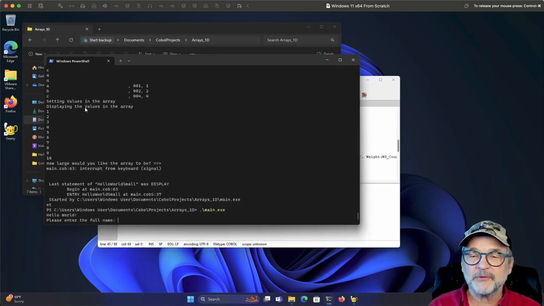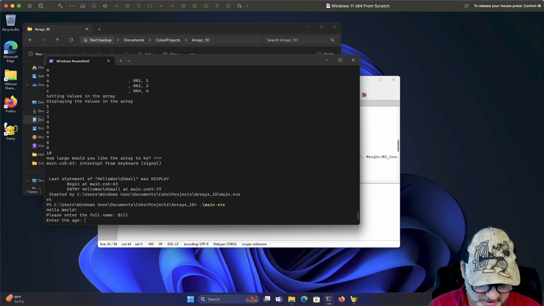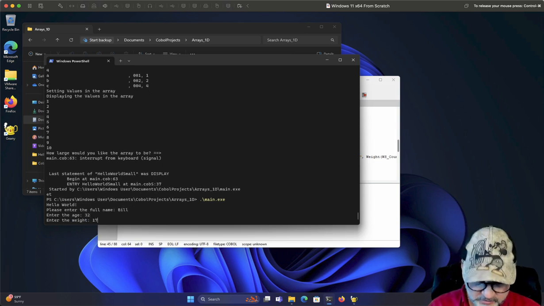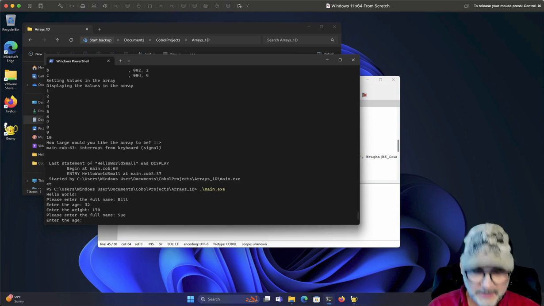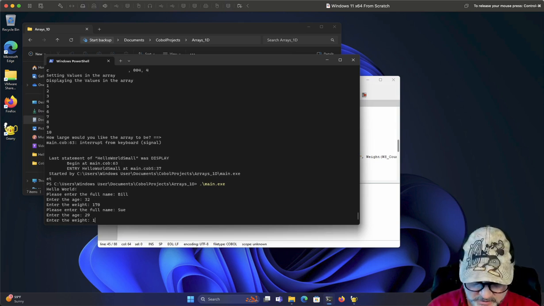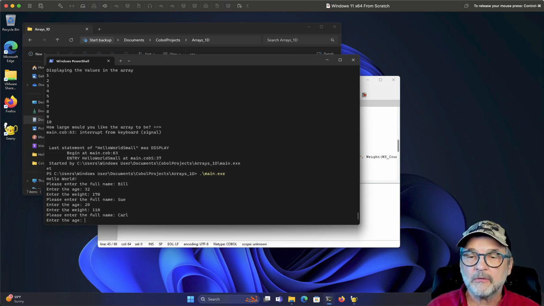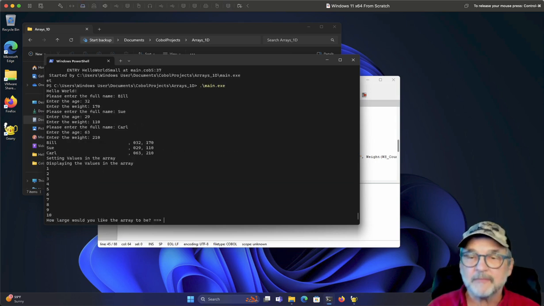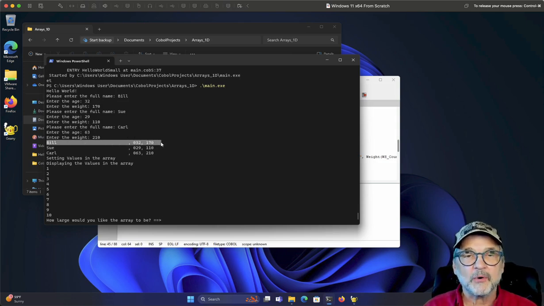All right, please enter the full name, Bill. The age, 32. Weight, 170. Sue, 29. 110. Carl, age is 63. 210. And you can see our data right there in the array or in the table.